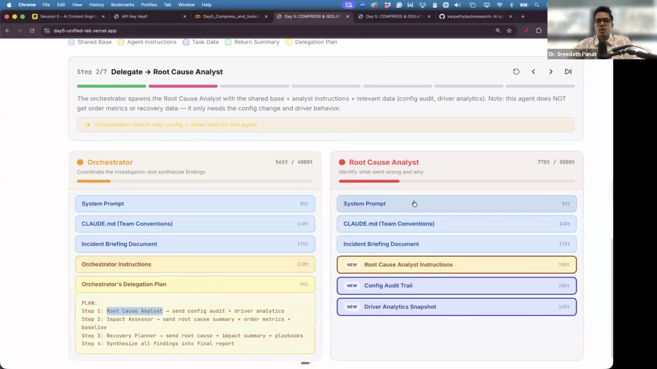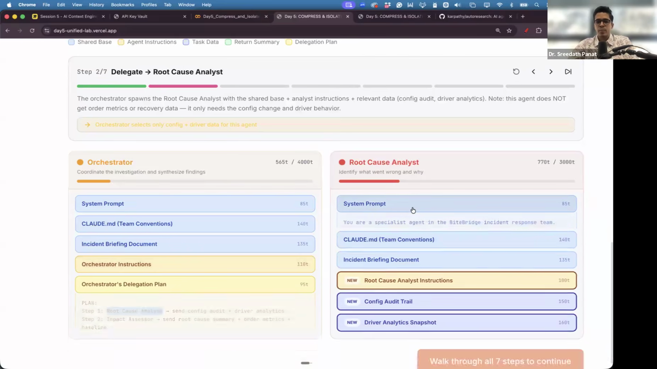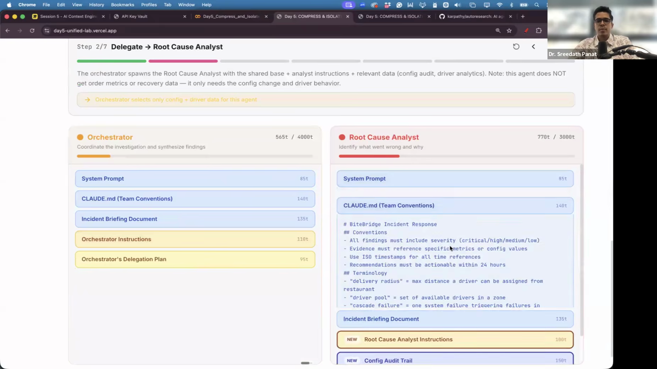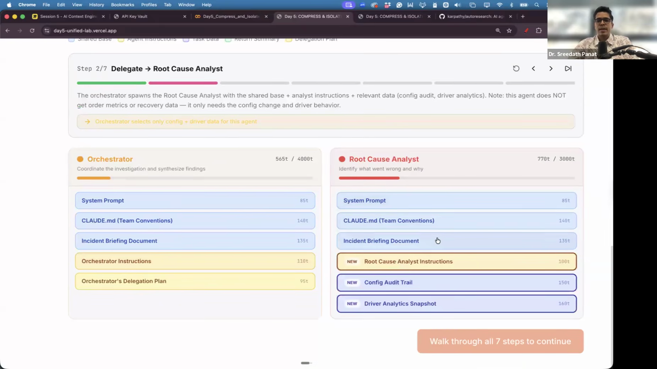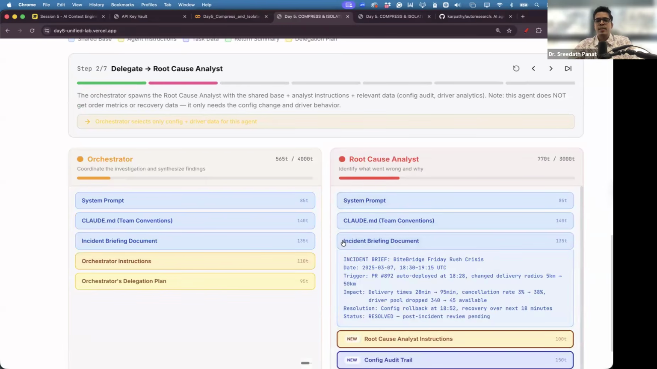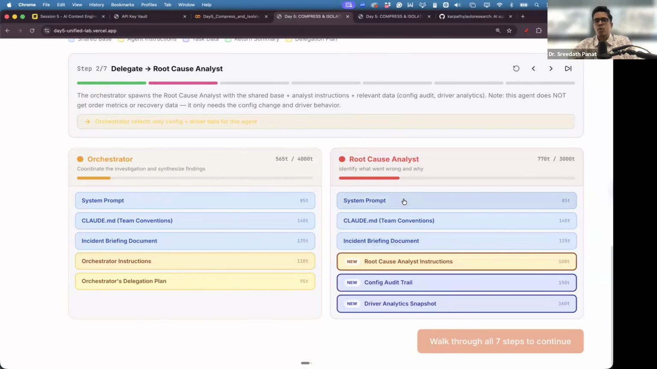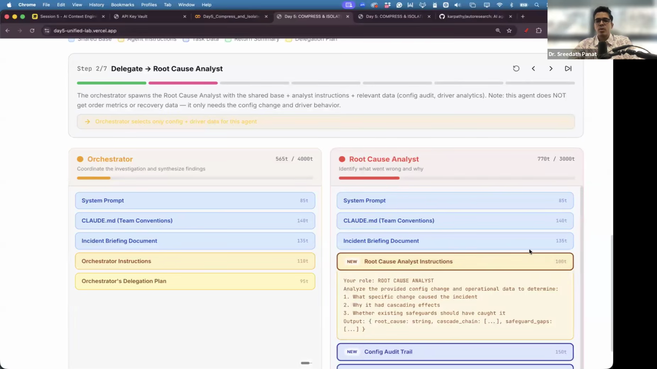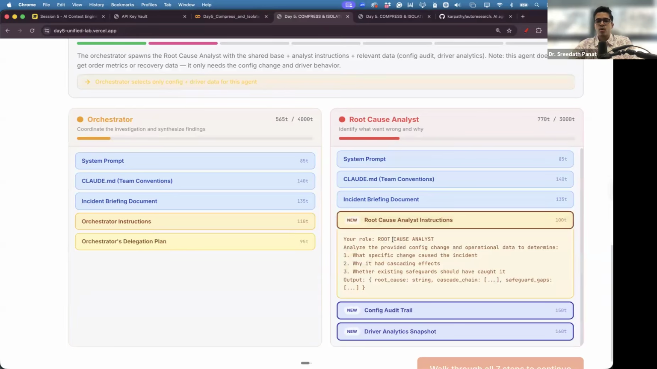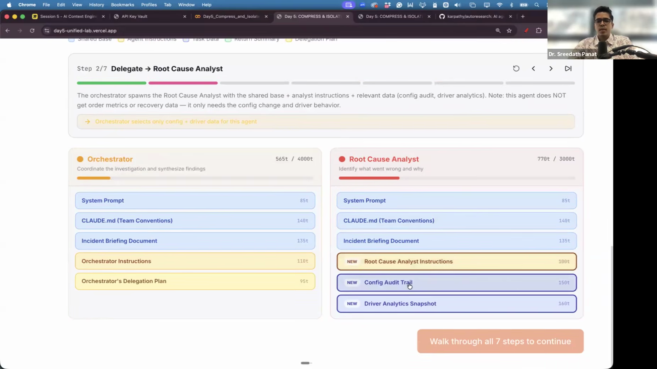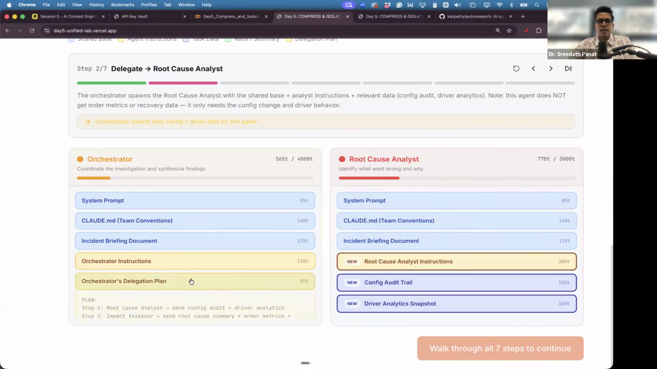So the root cause analyst is also getting the system prompt. It's the same system prompt. It's also getting access to Cloud.md, the same Cloud.md. It's also getting access to the incident briefing, that markdown file at the root level. Apart from this, the root cause analyst will have its own instruction in its own agents.md file. It will say your role is to act as a root cause analyst, then analysis of the current incidents, and then the config audit trail and driver analytics snapshot is something which the orchestrator ended up deciding to send.